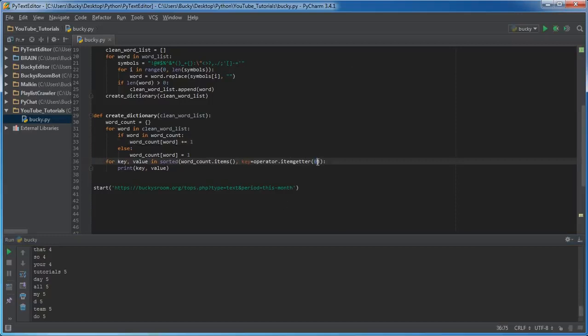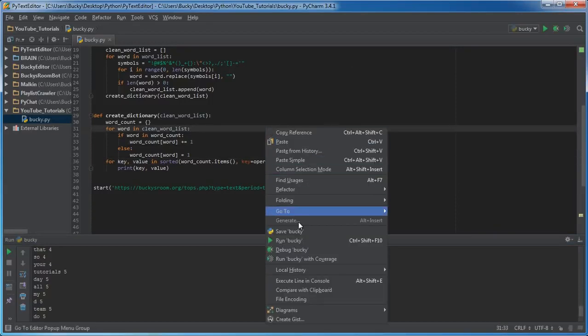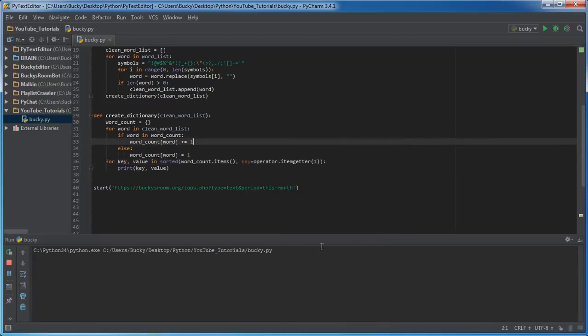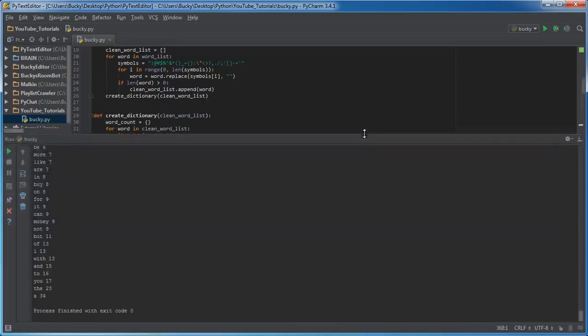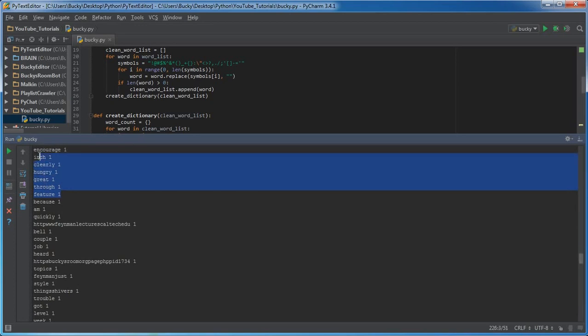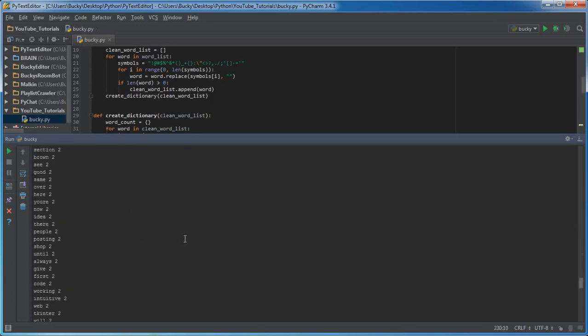If we sort it by the 0 with itemgetter, in other words the key, of course, that's when it sorts by alphabetical order. And we don't want that. We want it to sort by the value, or the amount of times the word occurred. So that's what we get. On this web page, the most frequently occurring word was A, and if we scroll down, all the unique words were this: feature, through, great, hungry, clearly, inch, encourage, all of that stuff.